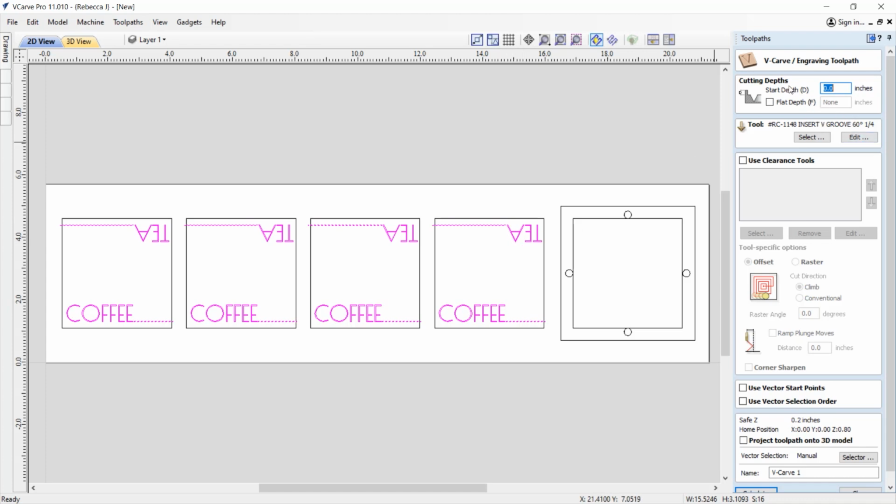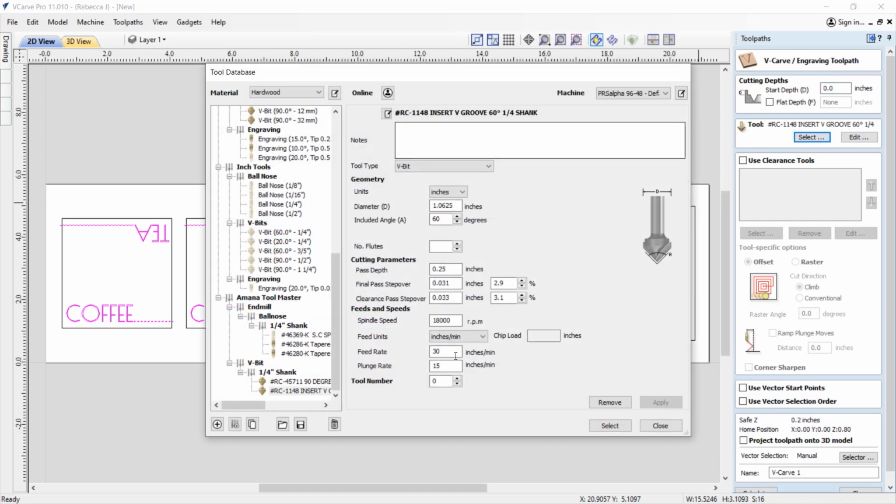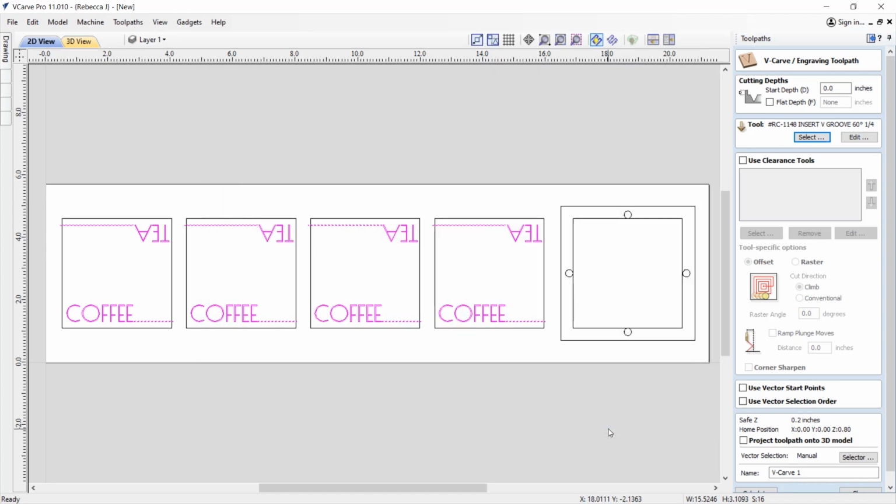In this case, we're going to set the start depth at 0, so it's going to be on the material surface. And then in terms of the tool that we're going to use, if we use the select option, that'll open up the tool database, and this is where you store your library of tools. You can alter the parameters, feeds and speeds and that sort of thing in here. Just going to go through this fairly quickly. We're just going to pick up an Amana RC1148 tool. So this is a 60-degree 1/4 inch V-bit there.